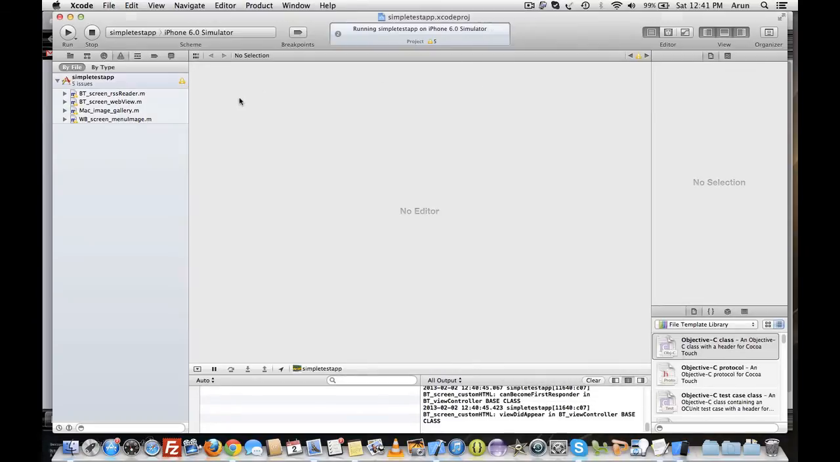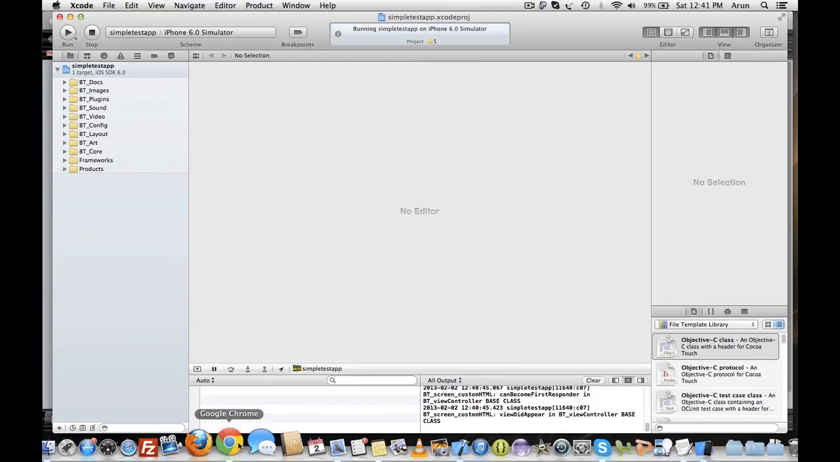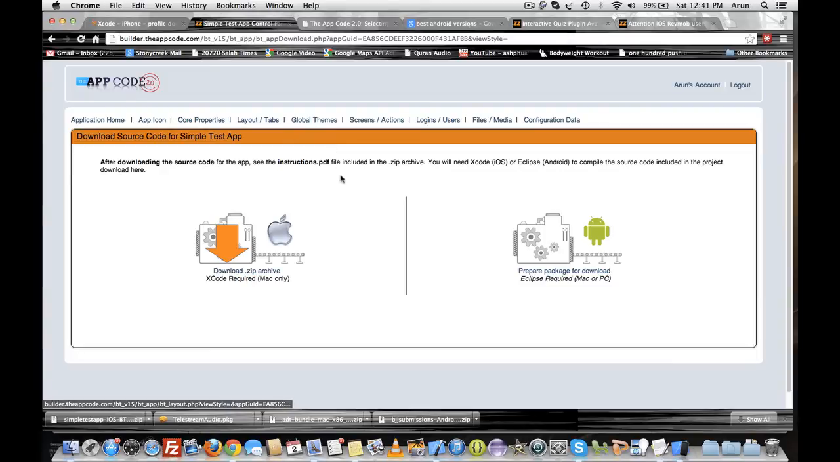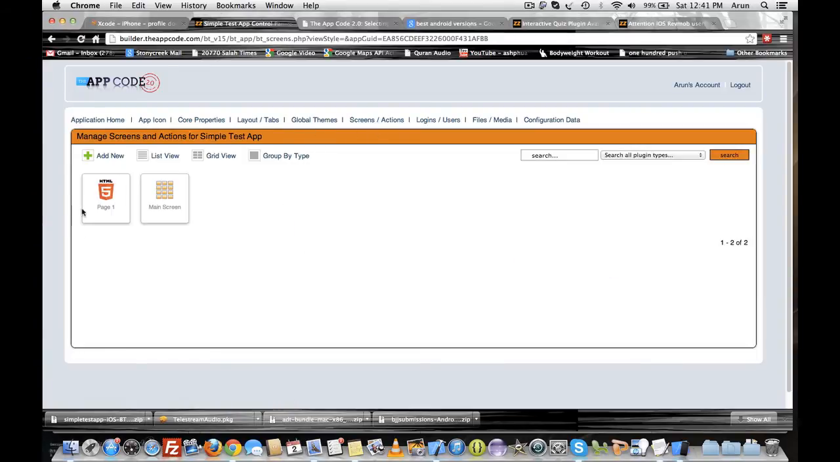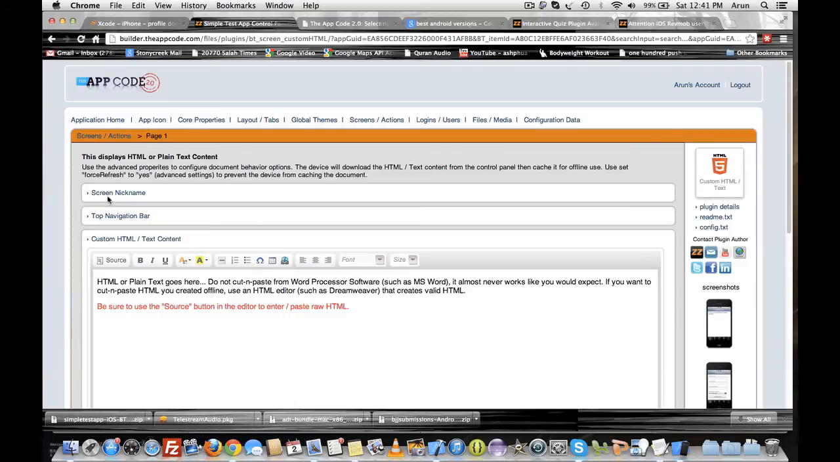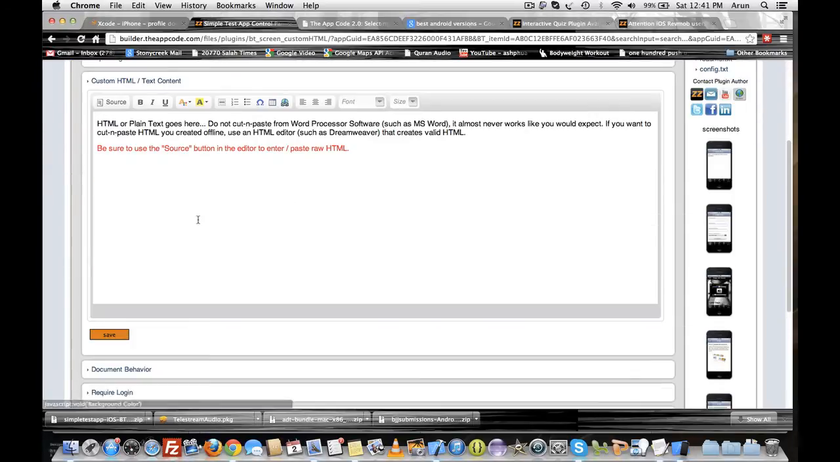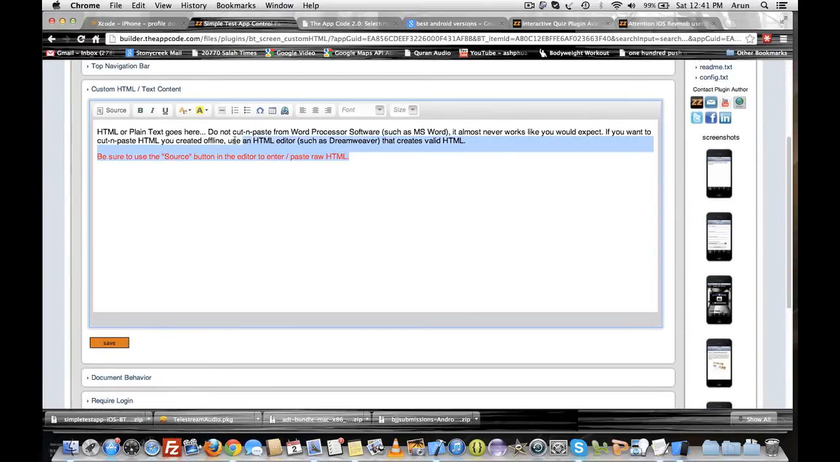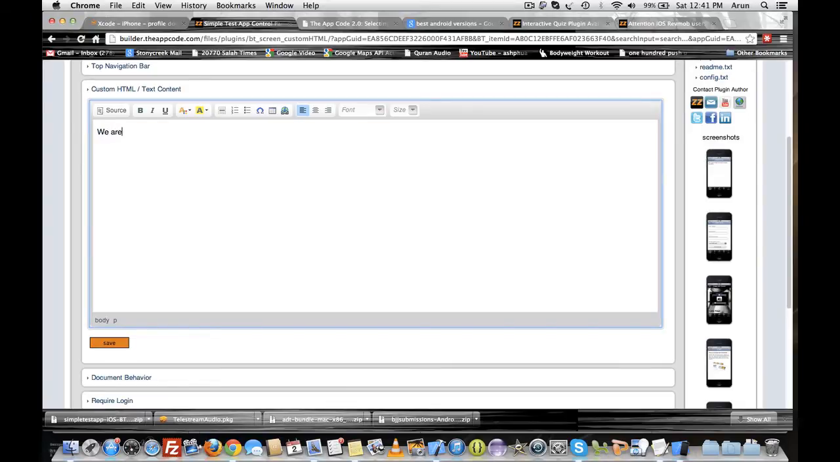So let's just go back here to Xcode. Now, if you want to look at your project again, you can click this little folder button, and this is back to your project. So let's go back into the app builder. We're still here in this screen. And let's change one of the screens around. So let's look at this page 1 screen. The HTML plugin here actually lets you edit HTML. So let's edit this here, saying we are in page 1.